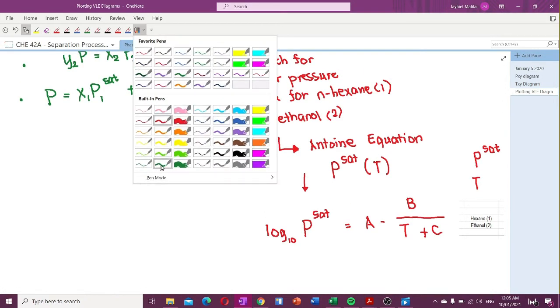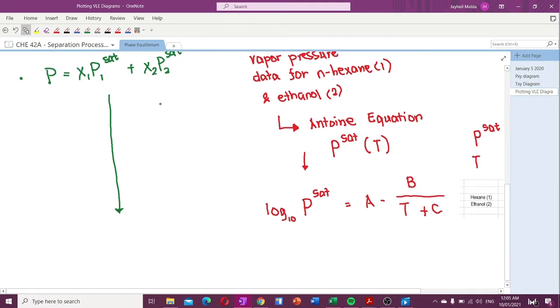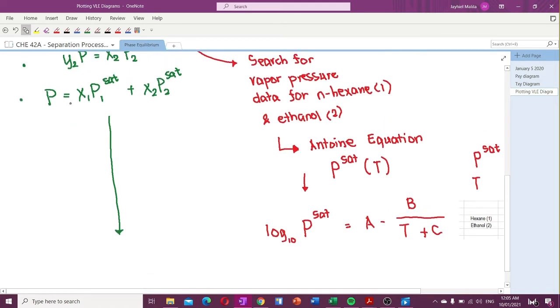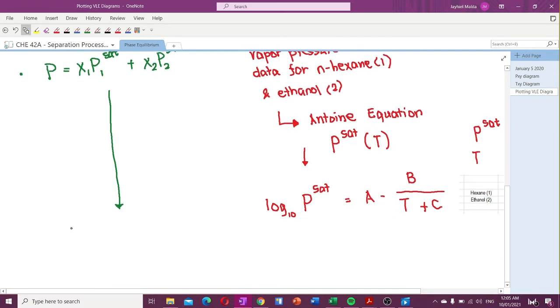The next step that we have to do is to set up the equation for pressure in relation to Psat. Remember that for both the liquid and vapor phase, the relationship holds true that x1 plus x2 is equal to 1 and y1 plus y2 is equal to 1, right?